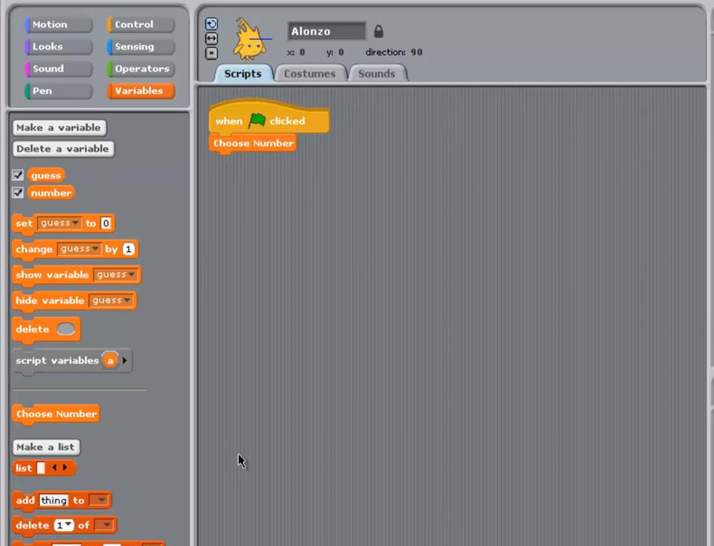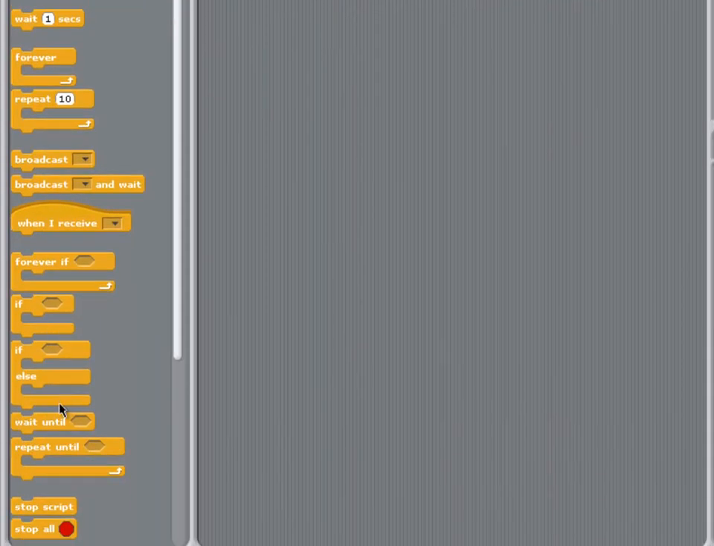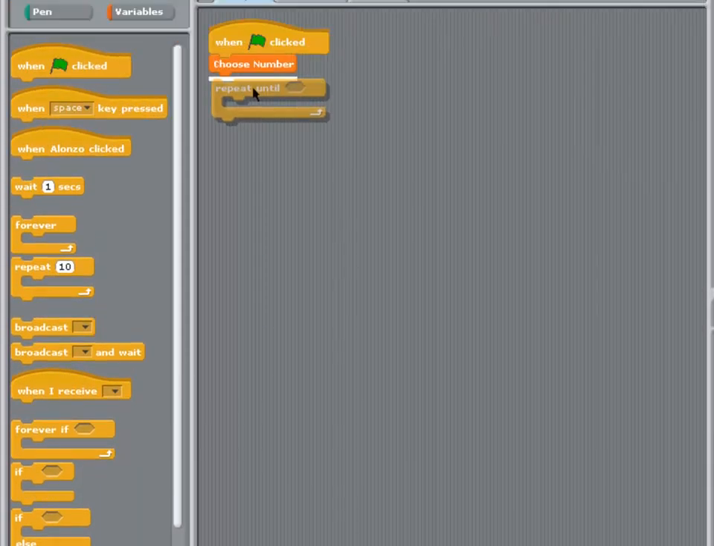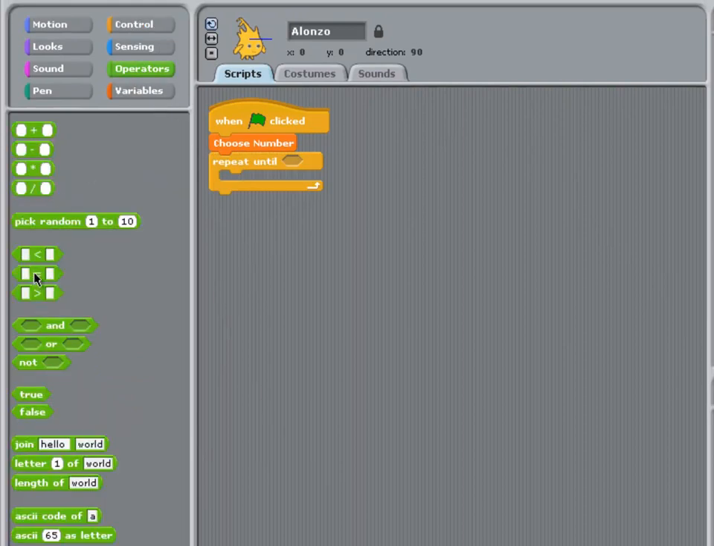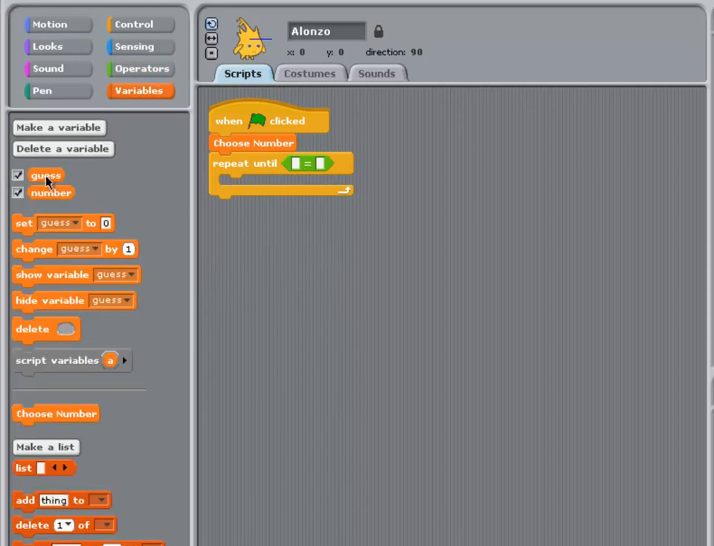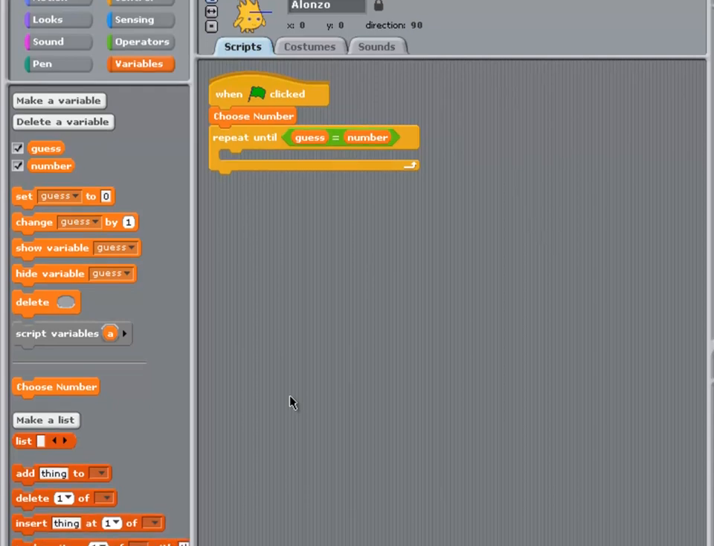Once number has been chosen, looking at my algorithm, I need to repeat the next stage until the user's guess equals the random number which has been chosen. The next stage in my algorithm is to take in the guess.